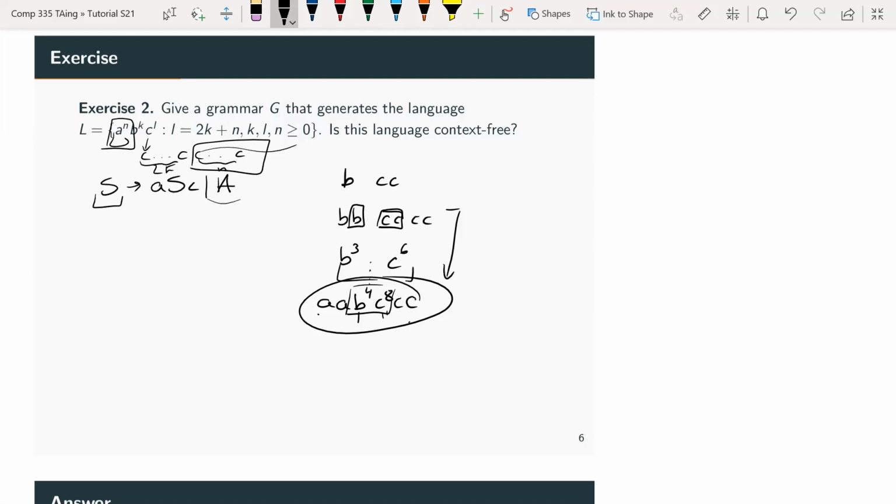So I can use another variable A, and that variable A is going to take care of, for each B, I'm going to add 2 C's. So for each B on the left of A, I'm going to add 2 C's on the right of A. And then that can continue until I sort of don't want to keep going, and then I can replace A with the empty string.